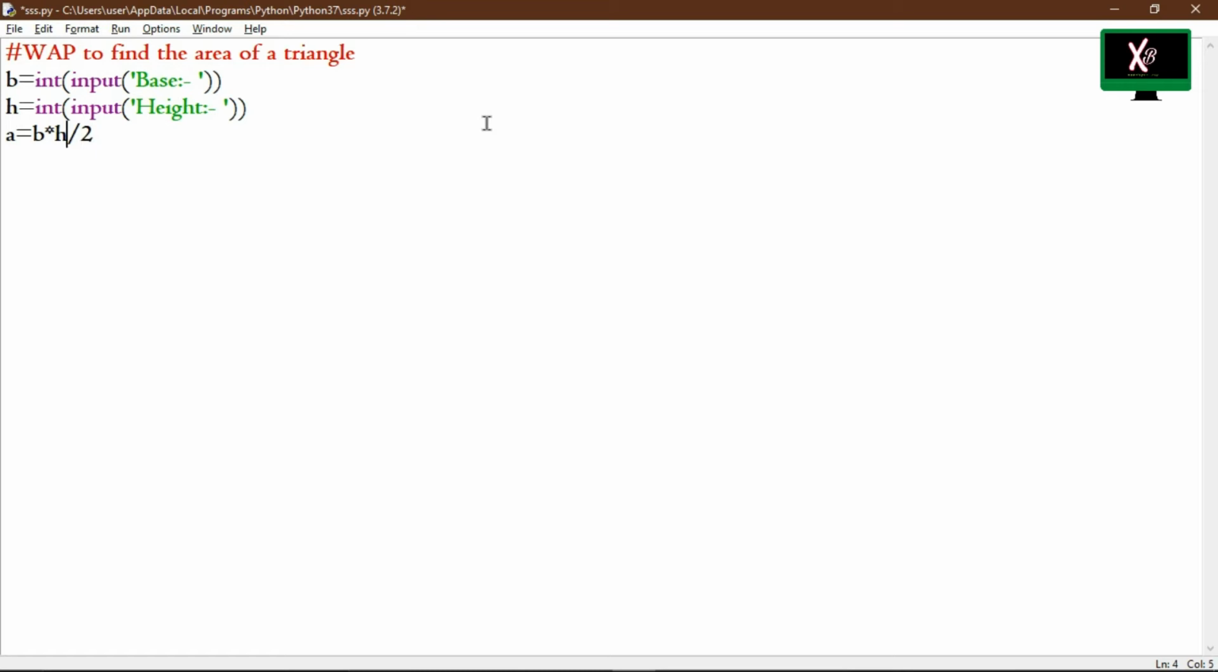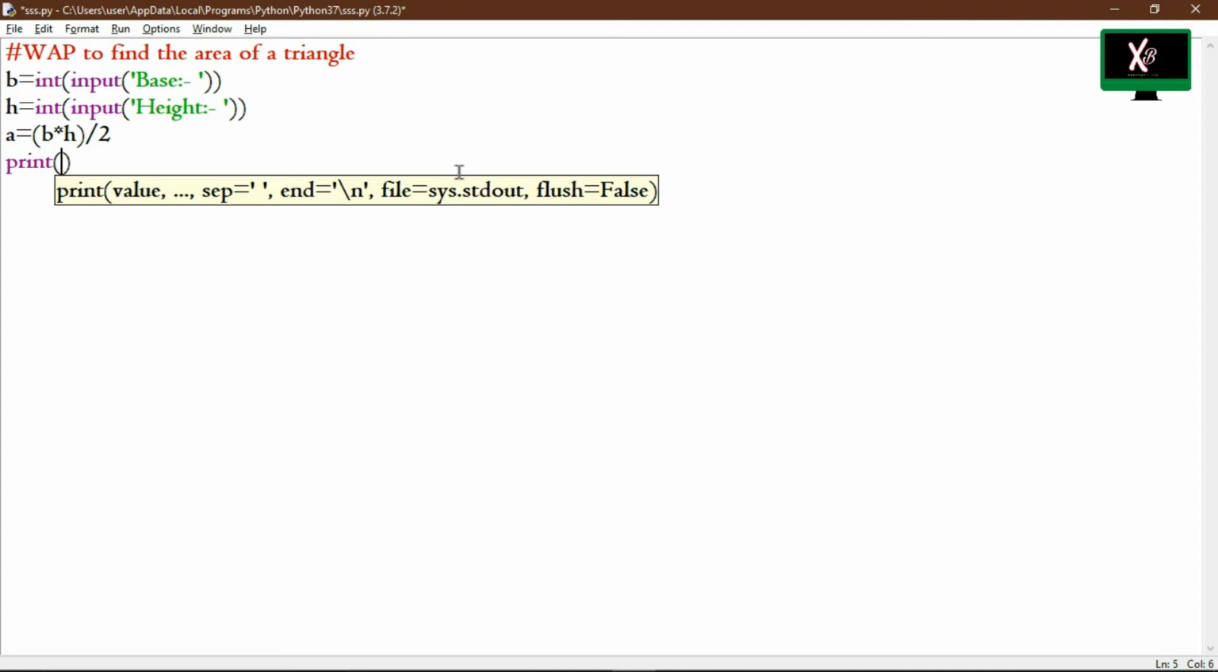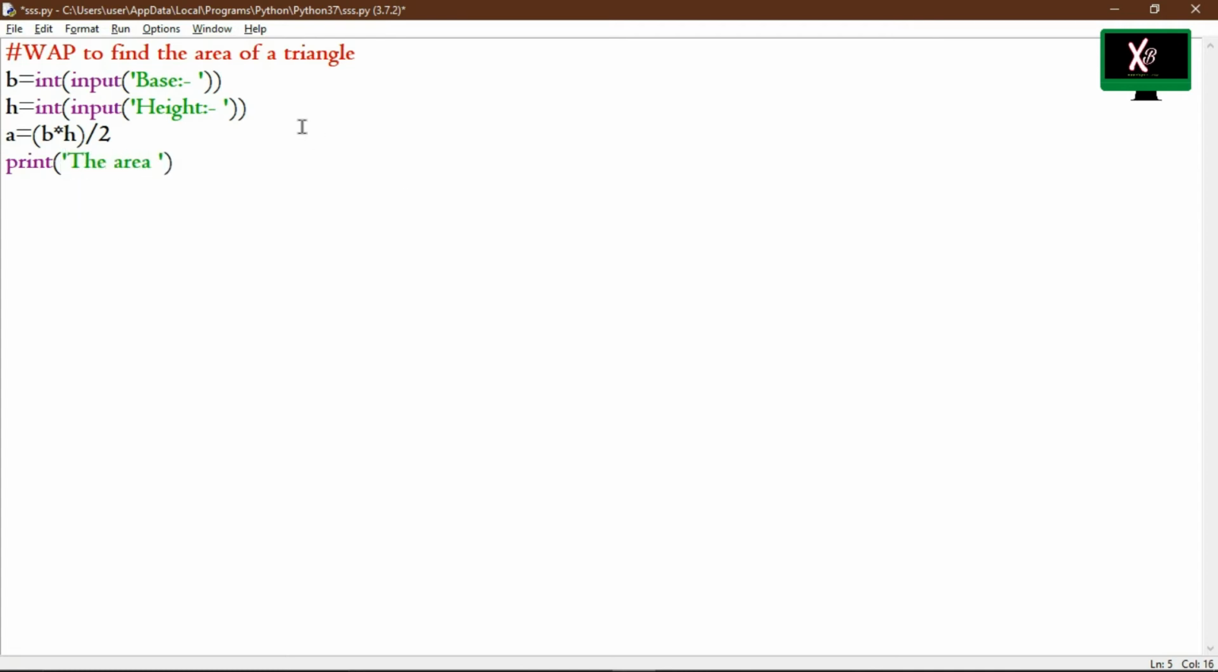Please take note that we need to put the numerators in brackets so that these get multiplied and the product gets divided by 2. Next we need to write the print function. And then I have to put a comma and then the variable a. Remember to put the comma. Time to run the program.